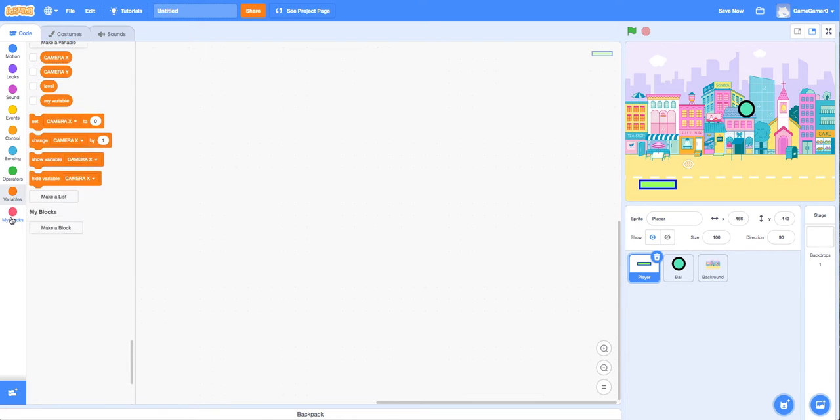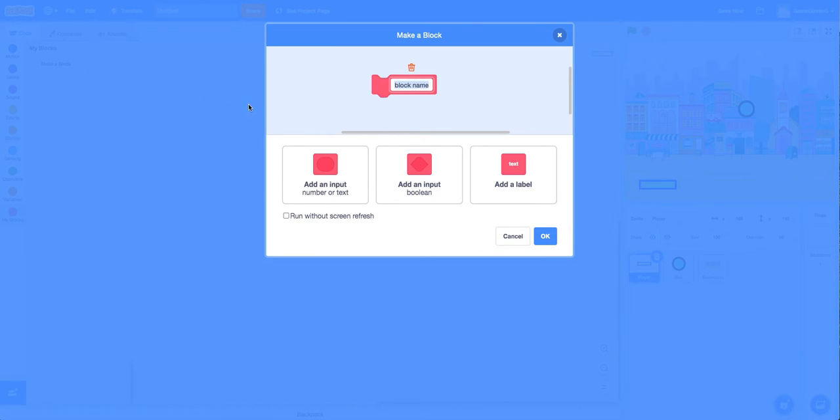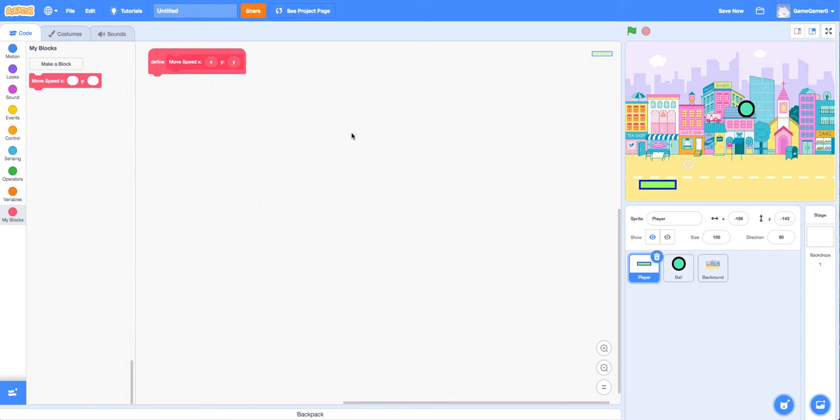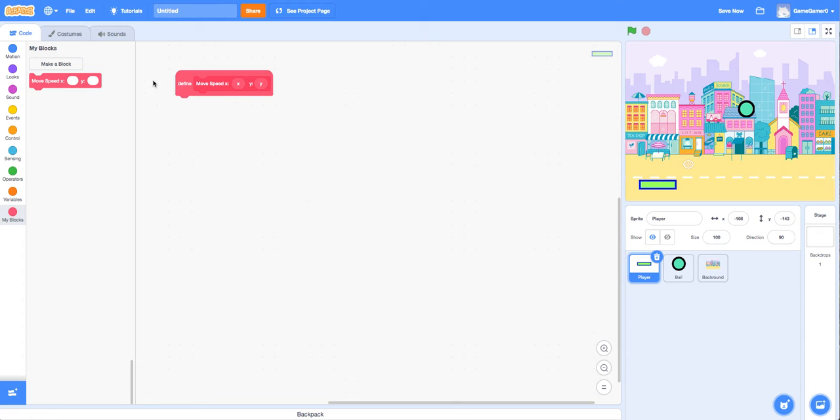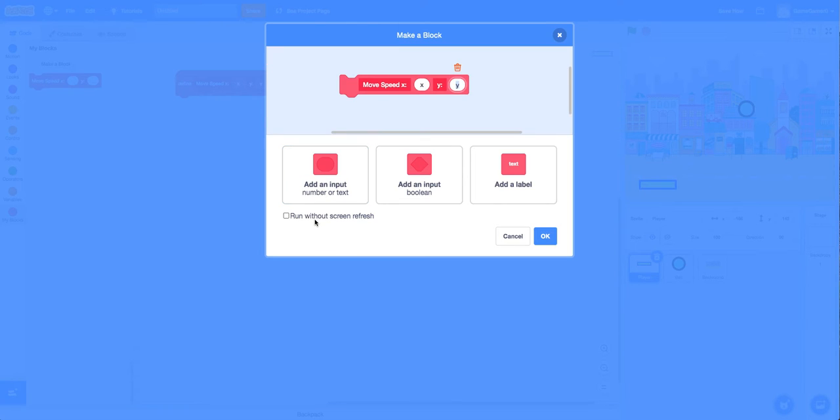And if we click on My Blocks and then press Make a Block, then we're going to call this move speed. And then we're going to put an X, and then add a number input as X, then do another text, Y, and then add a number input as Y, and then we're going to do run without screen refresh, and then press OK. So, actually, you don't do run without screen refresh. If you want to change that, you can just right-click and then press edit, and then you can change the run without screen refresh to not do that, and then press OK.